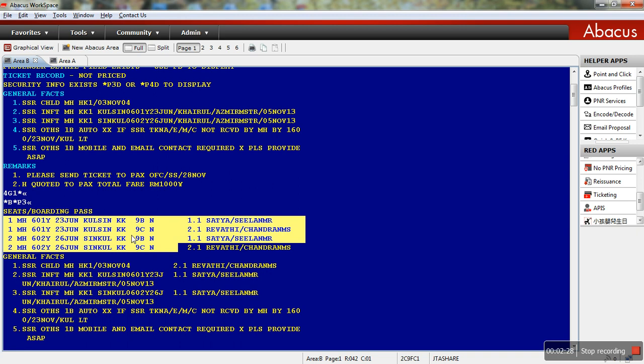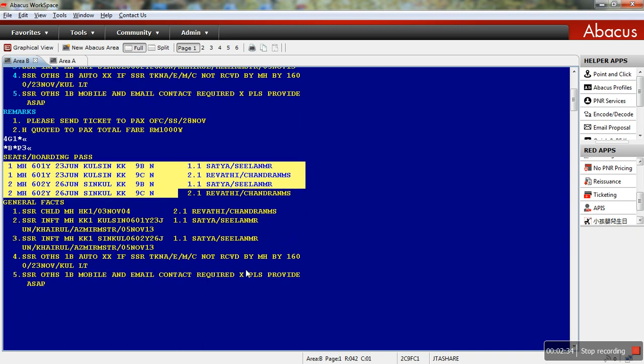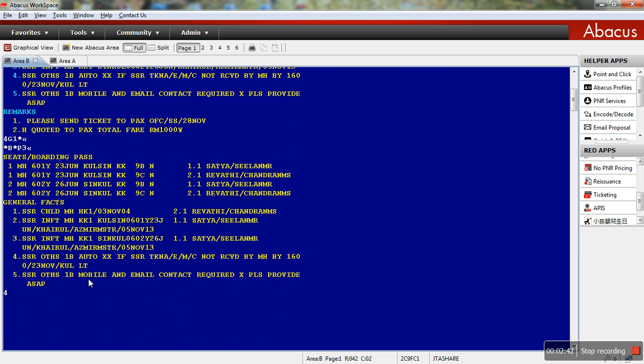But with the status of KK. KK means the selected seat needs confirmation. To confirm the seat selected, we need to perform 4G1HK for segment 1 and 4G2HK for segment number 2.